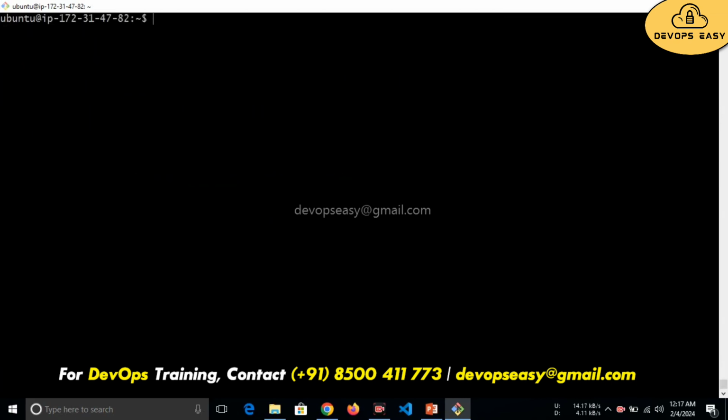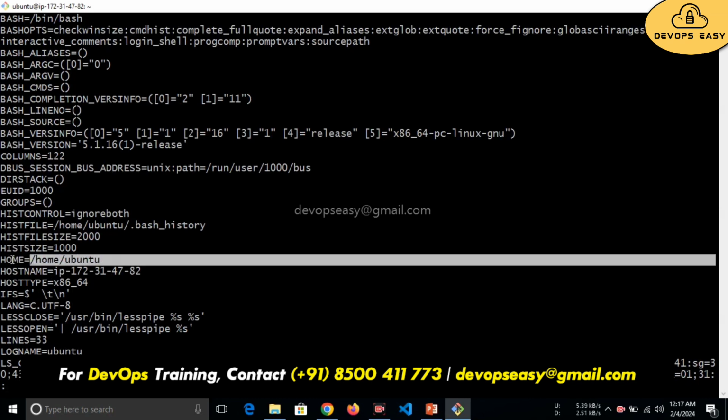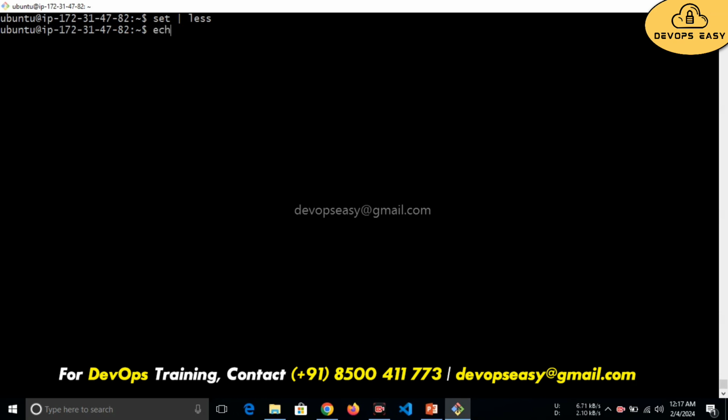Do you remember less? Set piped to less will display step by step. If you see, for HOME there is /home/ubuntu. This is the default environment variable created by Linux, right? If I enter echo $HOME, this is the predefined environment variable set by Linux. I'm getting /home/ubuntu.